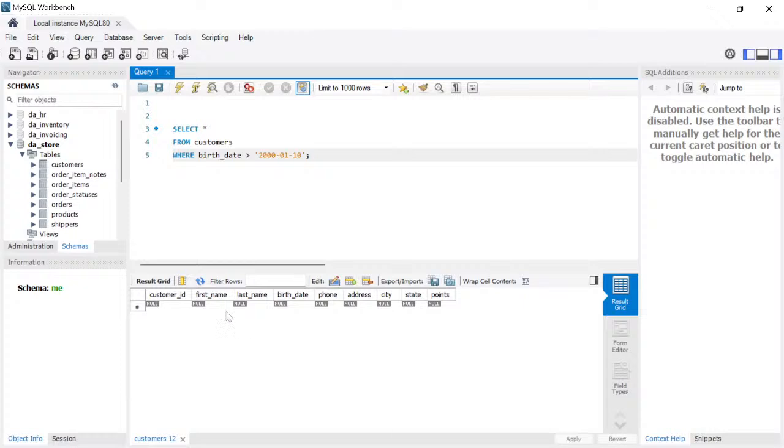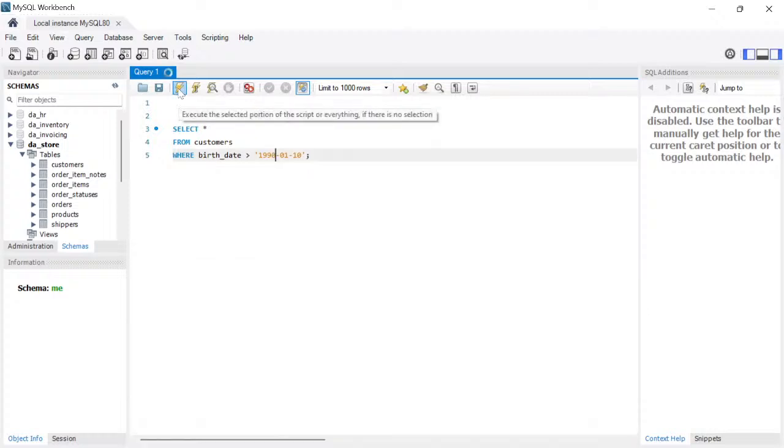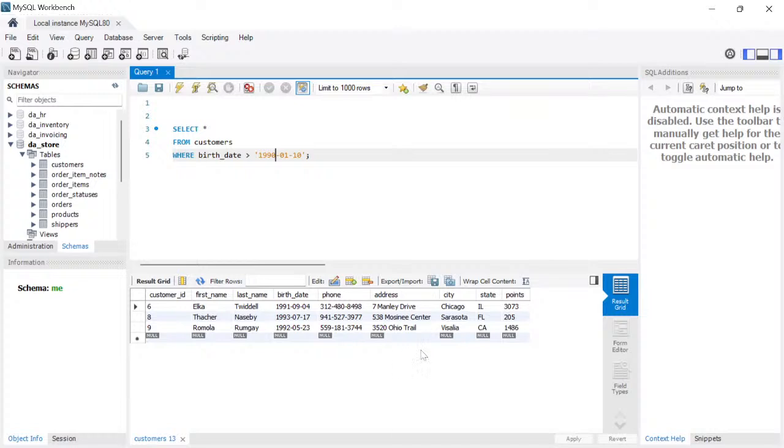It's returning nothing now, which means that there is no one with this particular birthday. Let me change this to 1990 and see what it will return. So now we have people that are having their birth date greater than this particular date. So you can use the where clause to return a date value as well.